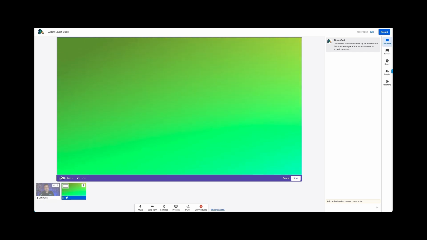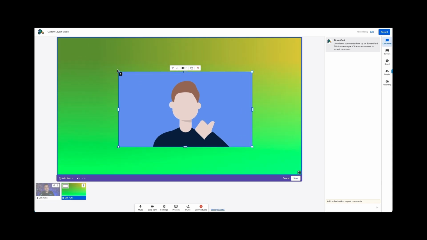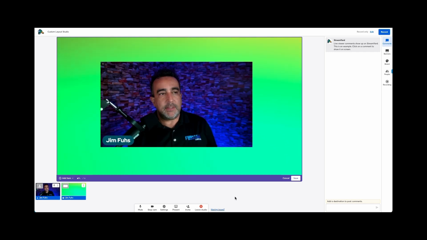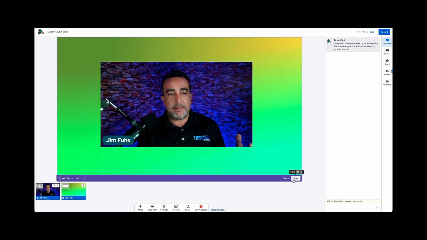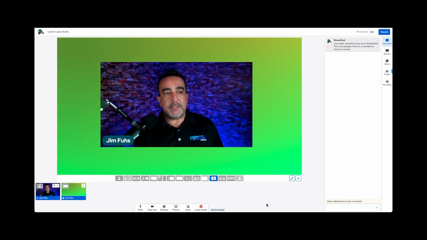So now I want to add a camera slot. I've got my camera slot here. We can change the size. That's one of the nice things about custom layouts. If I wanted to have additional cameras, I could. Then I'm going to add myself to the stream. And now this is working with the background layout. I'm going to hit save. I've called this moving background. I'm going to update the layout.